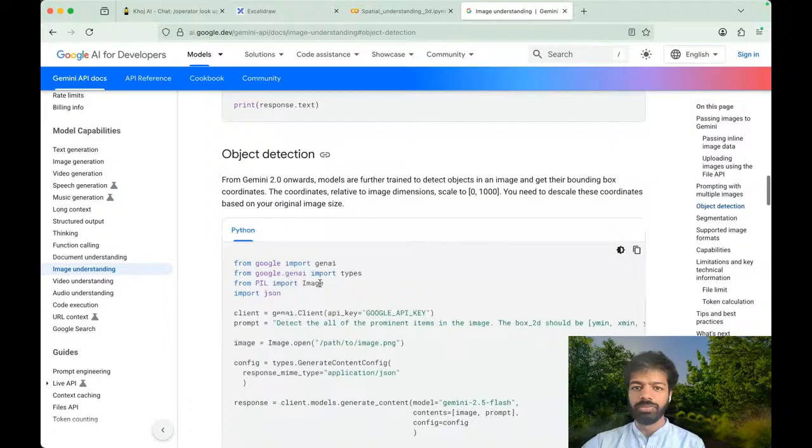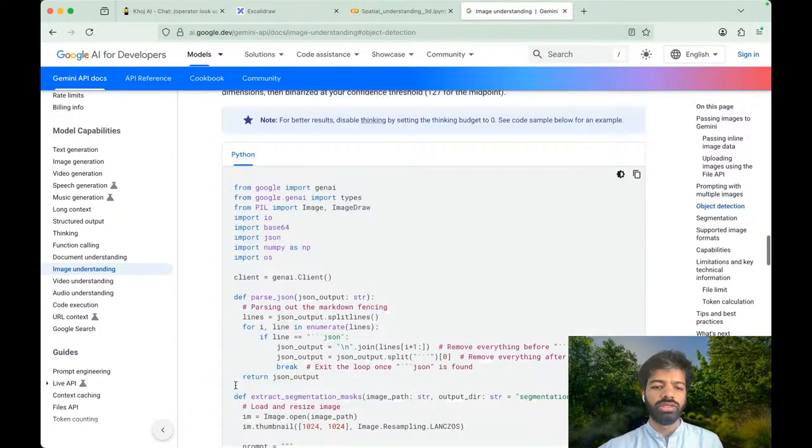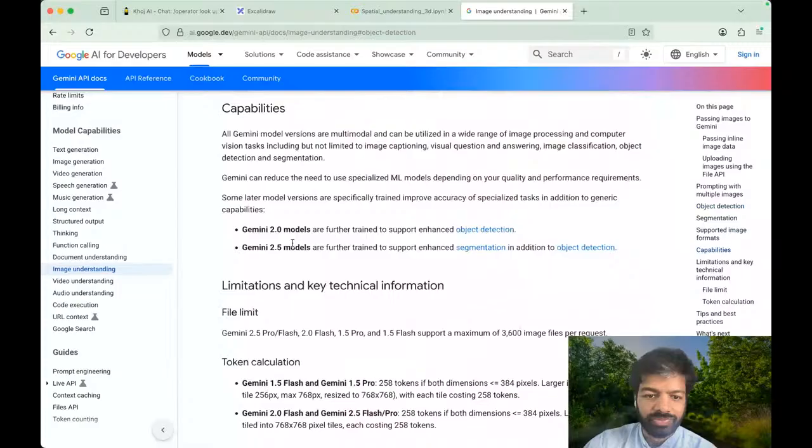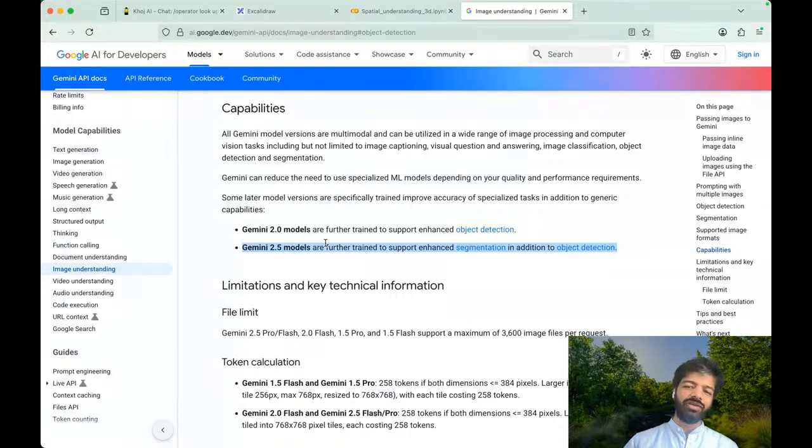But my point was, based on how they're talking about object detection, segmentation, and somewhere mentioned, the 2.5 models are further trained to support enhanced segmentation in addition to object detection. It feels like they're trying to move towards or have moved towards computer use. Maybe they're not happy enough with the state of it, or they don't want to talk about it right now.